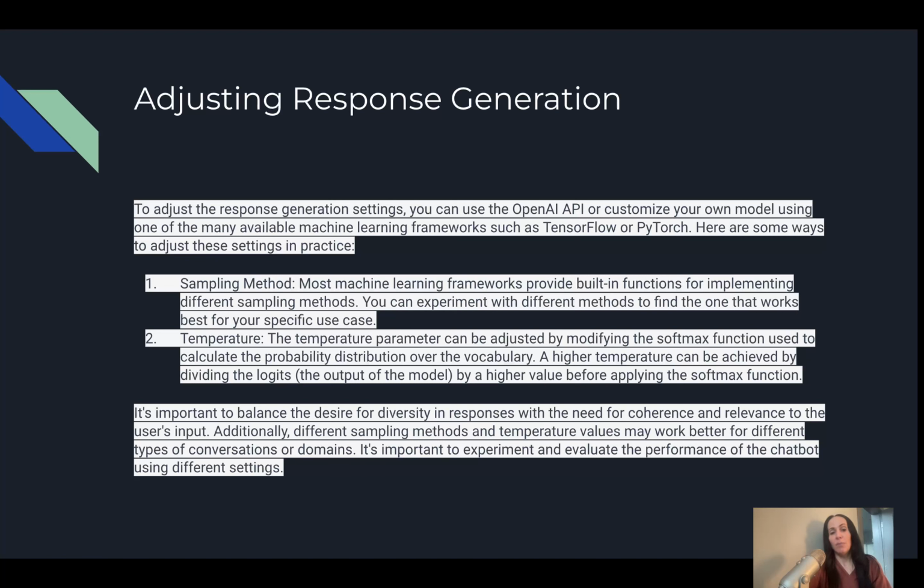Temperature. The temperature parameter can be adjusted by modifying the softmax function used to calculate the probability distribution over the vocabulary. Higher temperature can be achieved by dividing the logits, the output of the model, by a higher value before applying the softmax function. It's important to balance that desire for diversity in responses with the need for coherence and relevance to the input or the topic you're on.